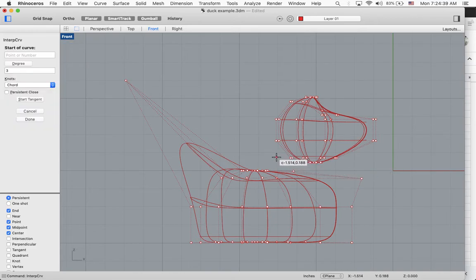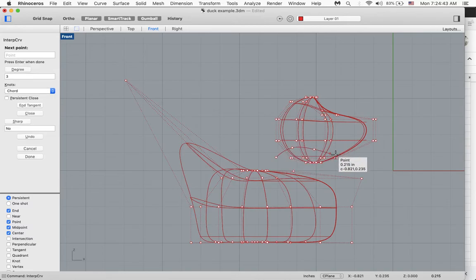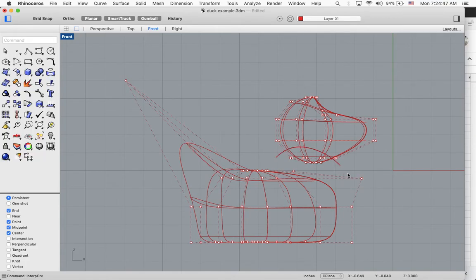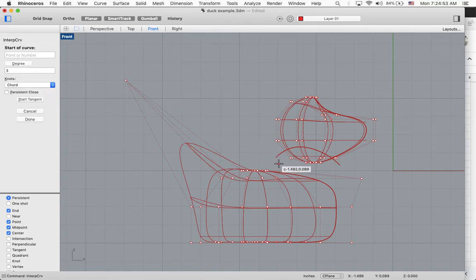And we're going to do it for the top. So just click, click, click, click. And remember, after your last click, you can press return. And then same thing down here. Again, this is really sort of subjective, what type of curve you want.